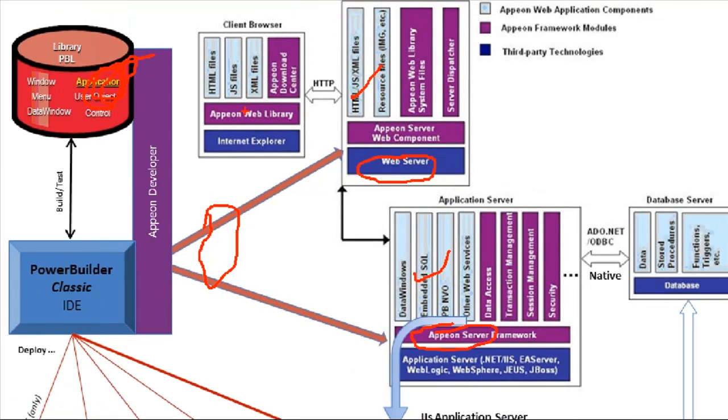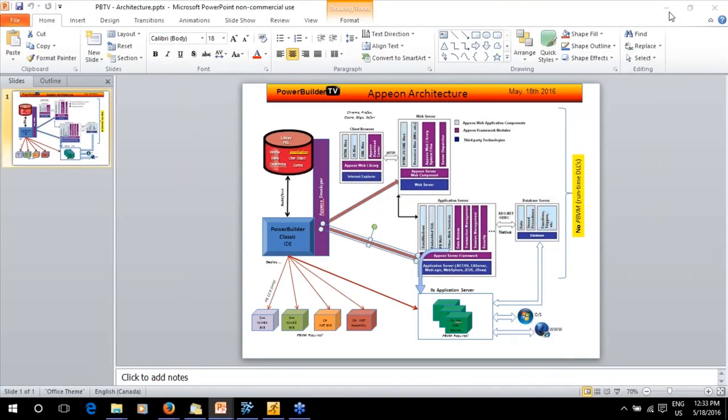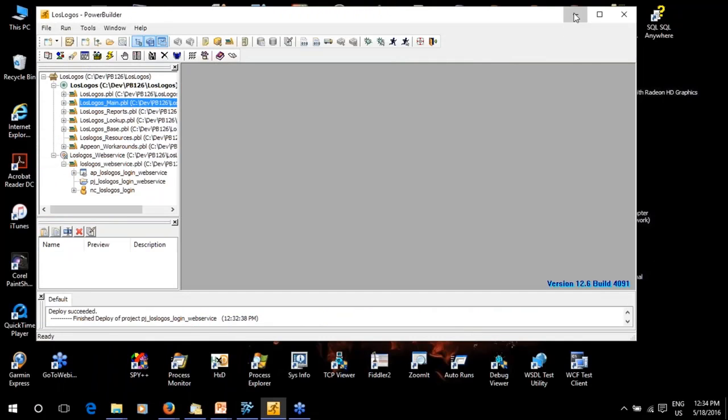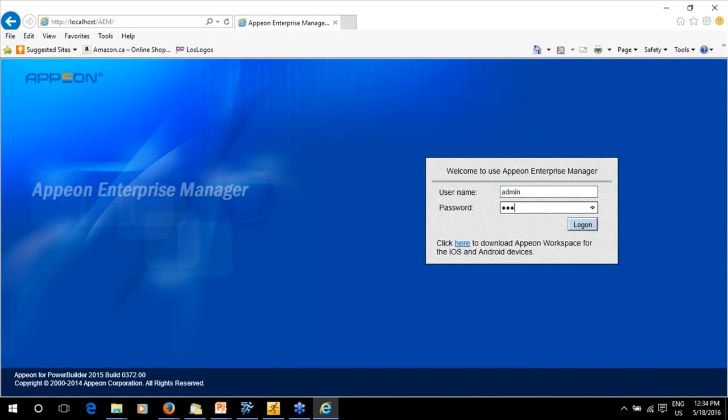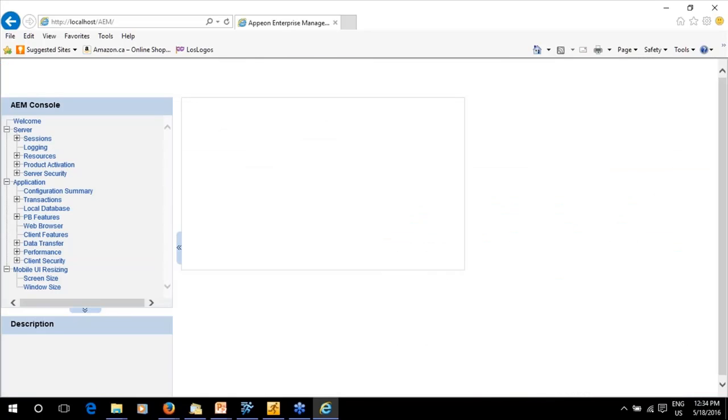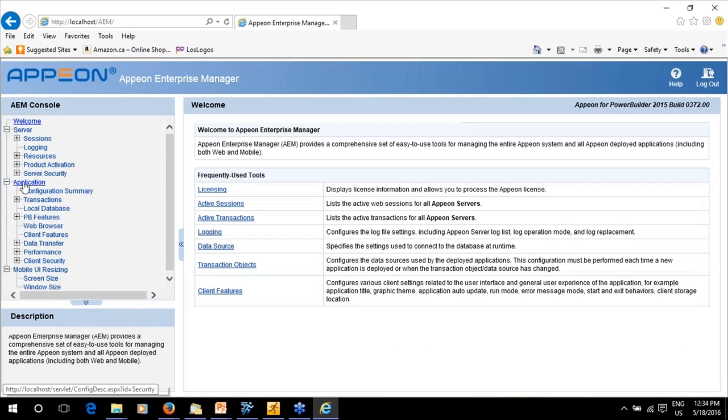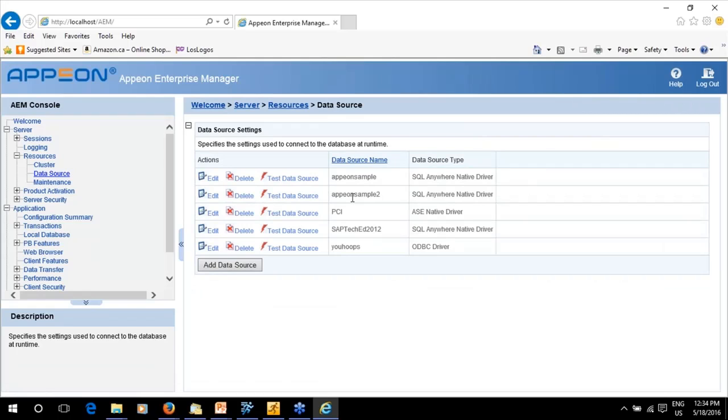Before I do that, I'm going to log in. I'll show you the Appeon Enterprise Manager, so I can talk directly to the Appeon server. It's important here because I wanted to show you this as a data source. Remember that when you deploy a PowerBuilder application to Appeon, you're no longer communicating to the database engine. Everything is going to be done automatically for you by the Appeon data access layer. So somehow I need to tell the data access layer what databases are available.